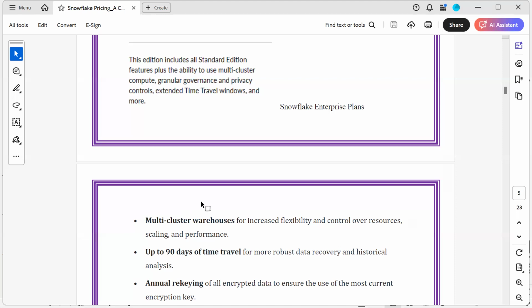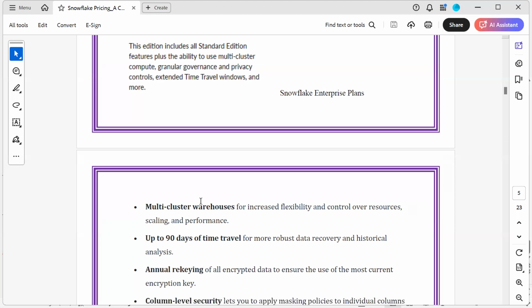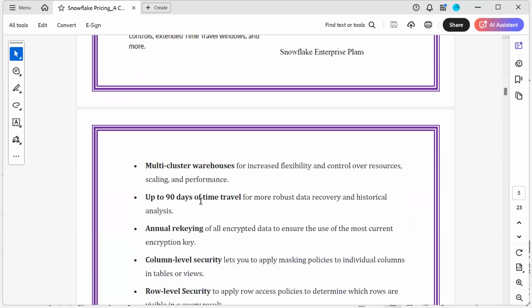And annual rekeying will be there for all encrypted data, and column level security. Yeah, data masking, like column level masking for tables and views. I hope you know what data masking is, right? Dynamic data masking. Whenever you want to mask or secure your data at column level and row level, we will use these data masking policies.